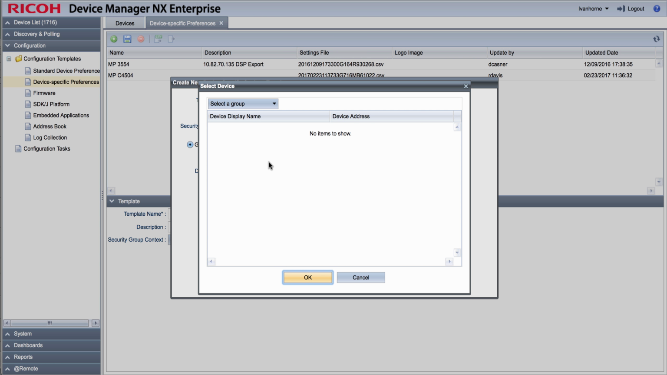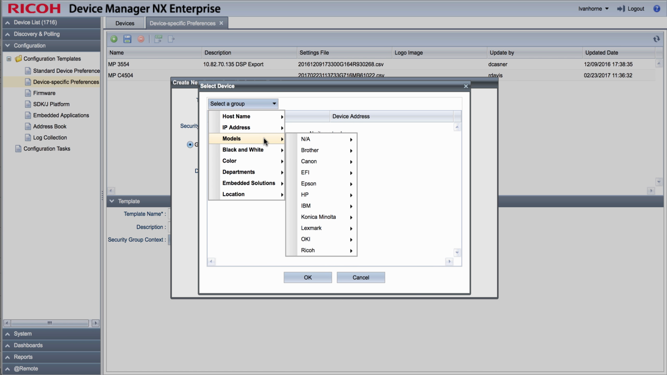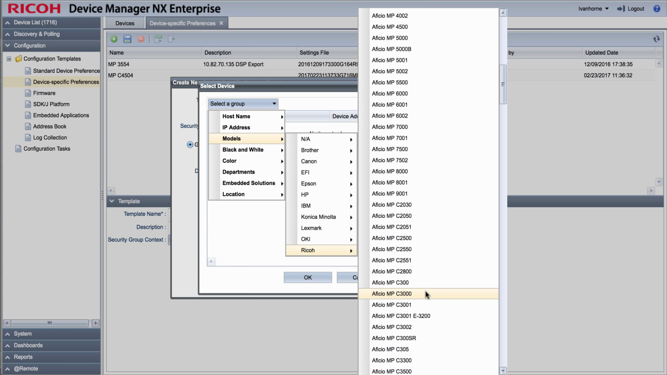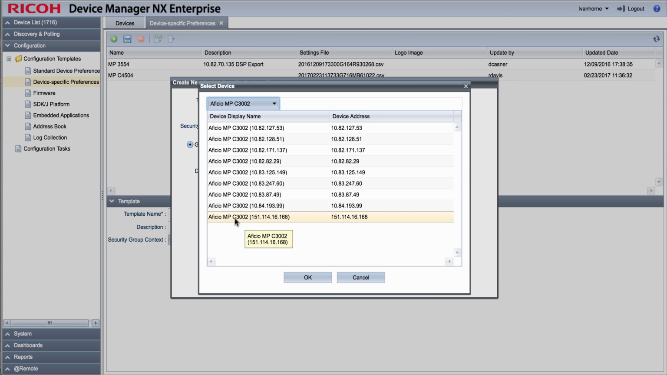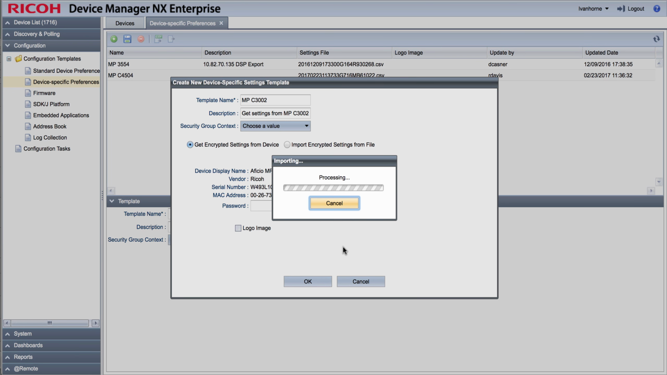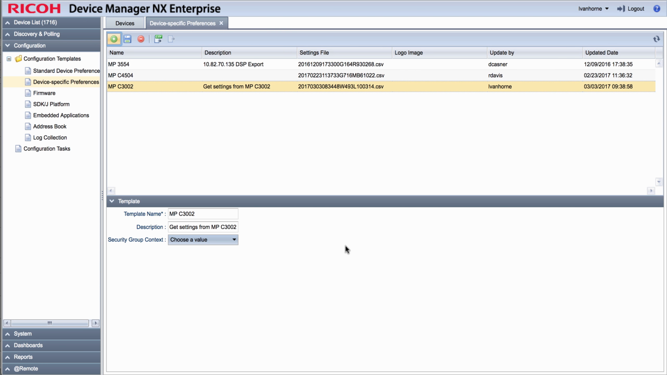Then, select the device you want to obtain the settings from. In our case, we are selecting an MPC 3002 with the IP address 10.83.87.49. This can take several minutes to complete. When it is done, the template will be displayed in the list.